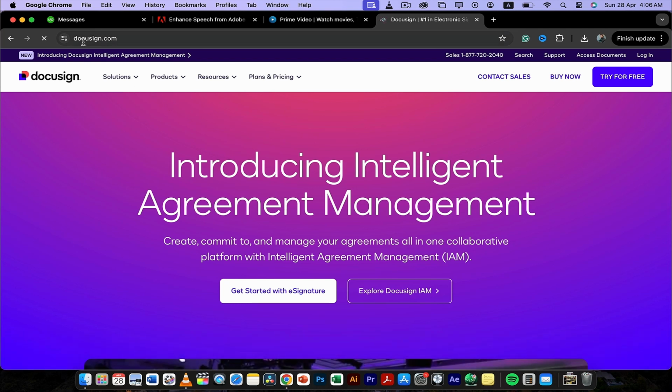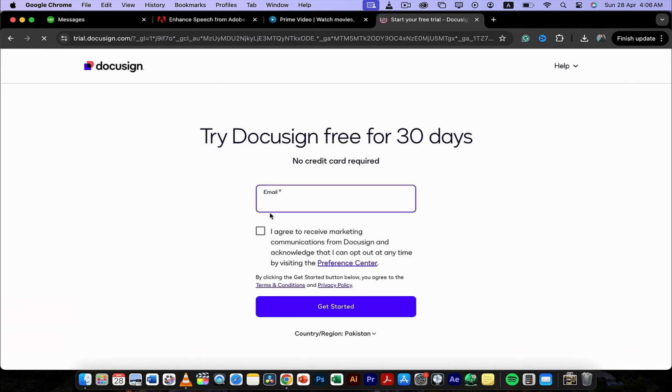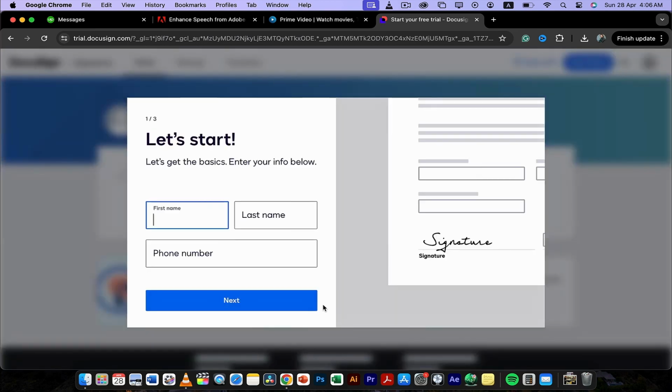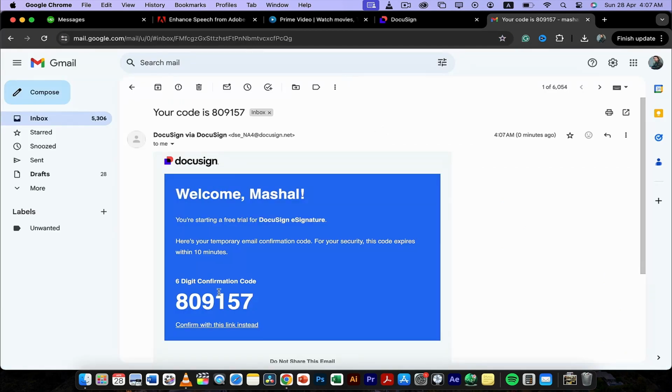You have to go to DocuSign.com, and once you're here, click Try for free. Then write your email so they can send you a free version. It's usually paid, but you can get a free version as well. Let me fill in my basic information and then I'll get back to you. The confirmation link is sent to your email. Let me open it up, and they have sent this code which we have to use here.